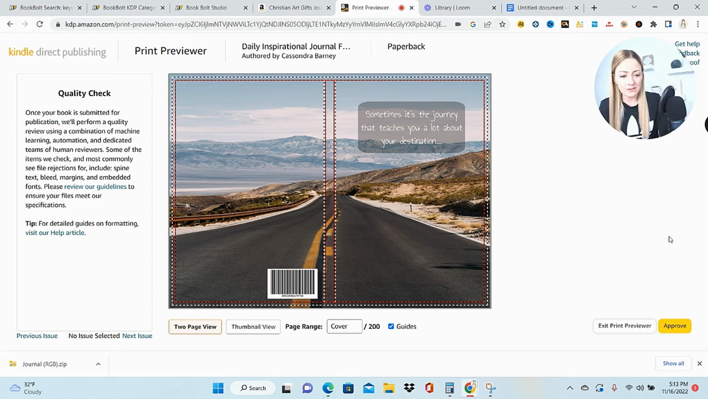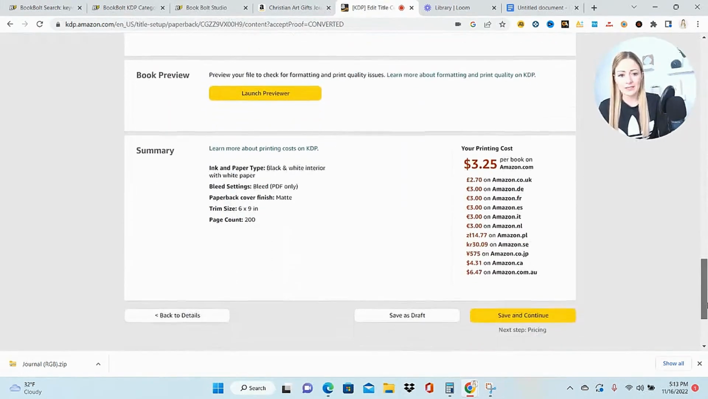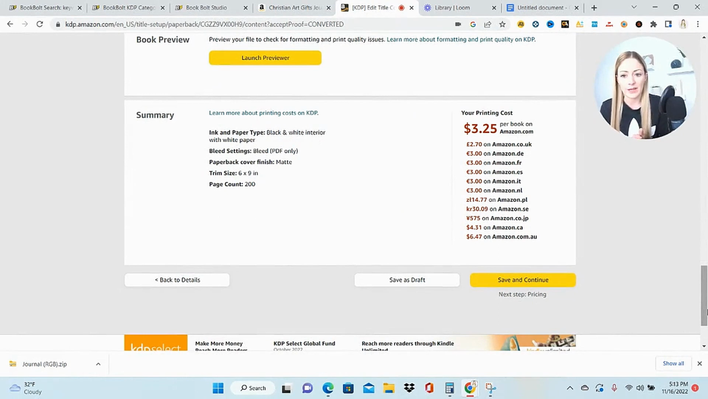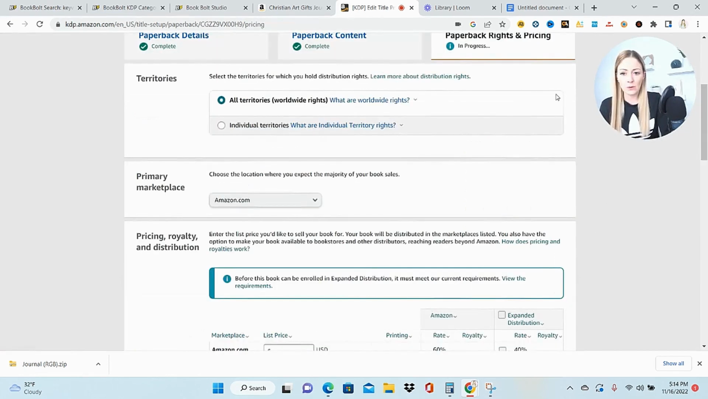Everything looks good to me, so I'm going to approve. Now we get to see what the printing cost looks like. For everything that we did, it is going to cost $3.25 every time the book gets purchased. But this doesn't actually cost you in your pocket because it's going to come out of the price that the customer paid. You're not paying anything. It's just going to be deducted from what they pay. So now we'll go on to the final step, which is the pricing. We'll have this top button clicked so that worldwide people can order it and have it sent to them.